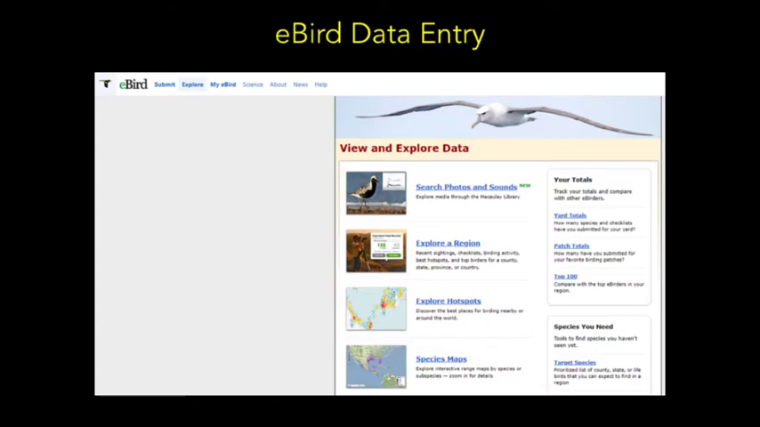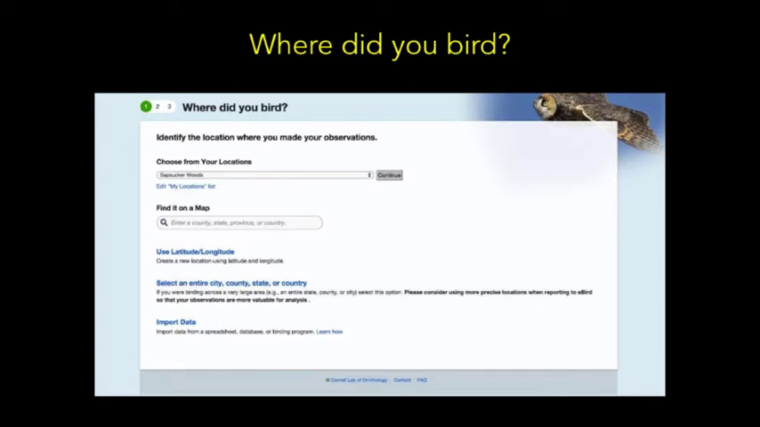So here's when you go to eBird, when I open eBird, it opens to View and Explore. I don't know why that is. That's where it's always open. Maybe it opens that way on everybody's. But there are other options up here, and we're going to look at each of them. So what you want to go to when you're submitting data is this little button called Submit. And when you get to Submit, the first screen that opens up is where did you go birding? And you can choose from your locations, find it on a map, use latitude, longitude, and there are a couple of others. So let's look at each one of these.